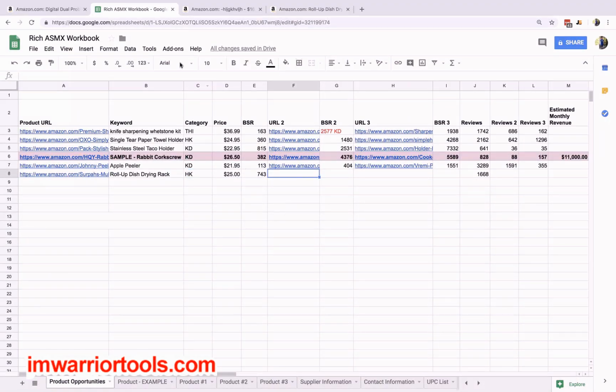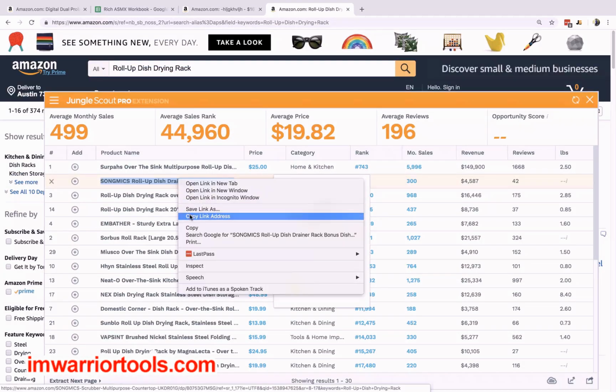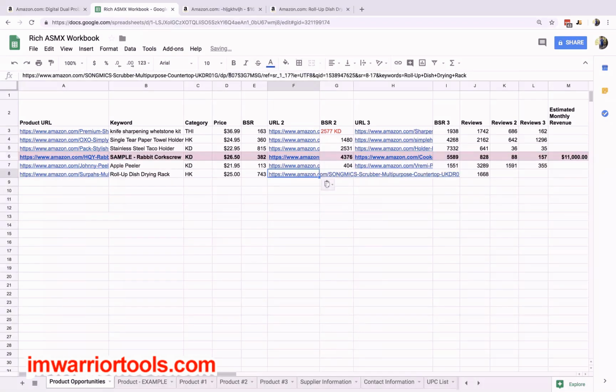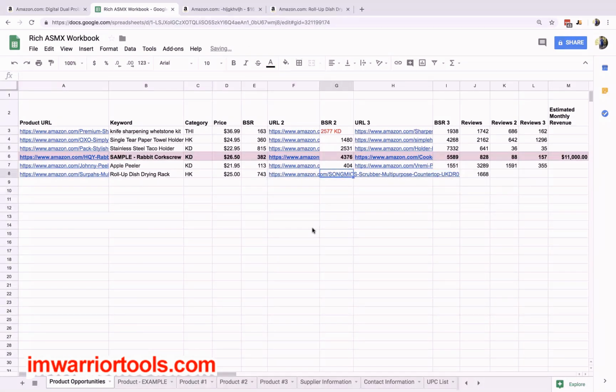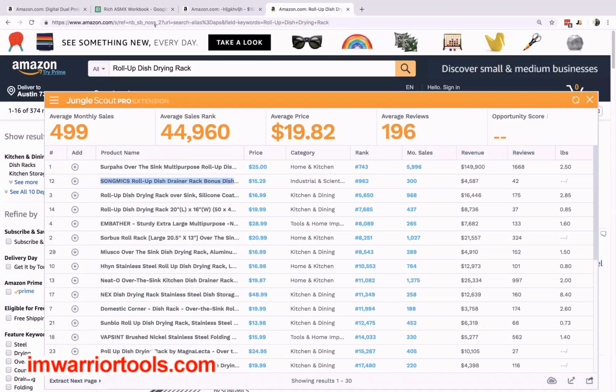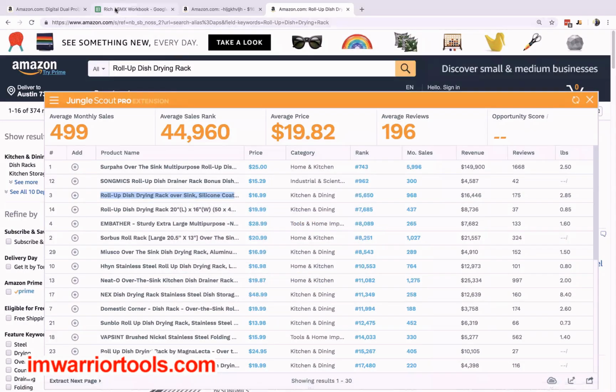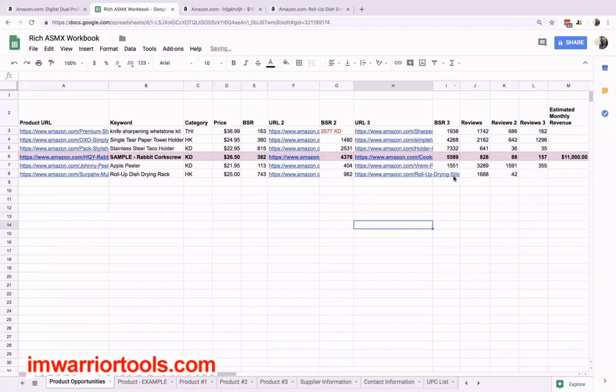Then we need to add the first competing product. Right click, copy the address from the title, paste it into the second URL. Probably didn't need to show you all this. You've seen it enough times so far. We need the BSR and the reviews, which is 962 and 42. And then we're going to add the third one. Right click, copy. You can see in terms of time, this doesn't actually make any difference in terms of how long it takes you to add these.